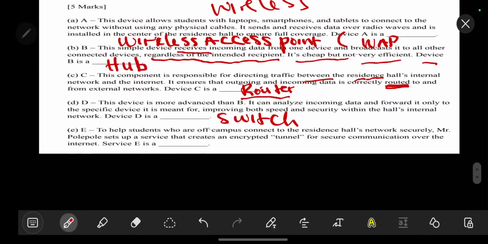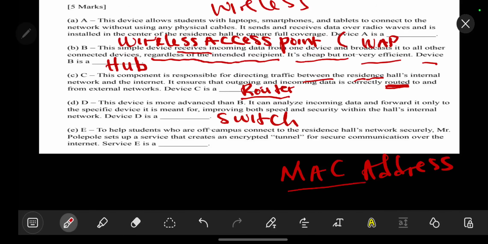So the switch is a device that is more advanced than B, and it analyzes incoming data and forwards it only to the specific device it is meant for, improving both speed and security within the whole internal network. Device D is the switch. It is able to do this through reading the computers' MAC addresses. So they will have MAC addresses like that.